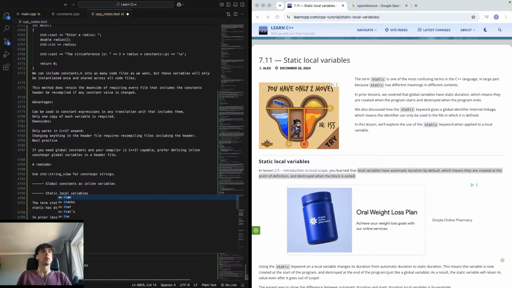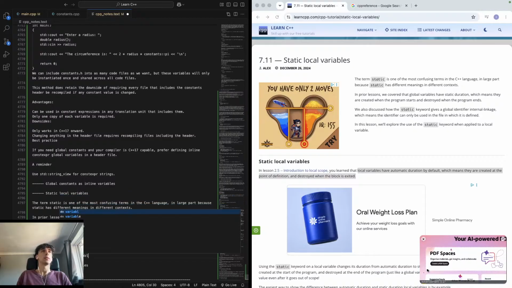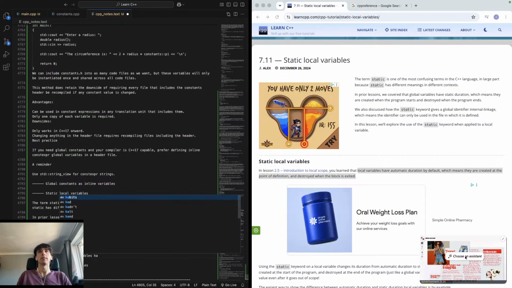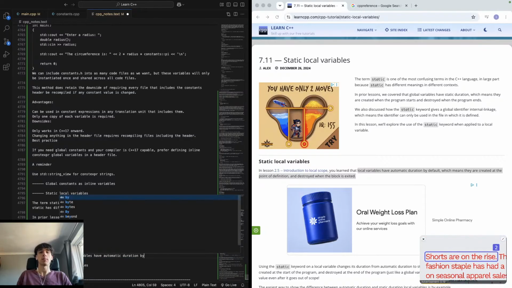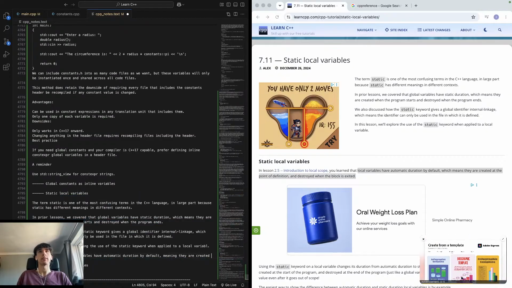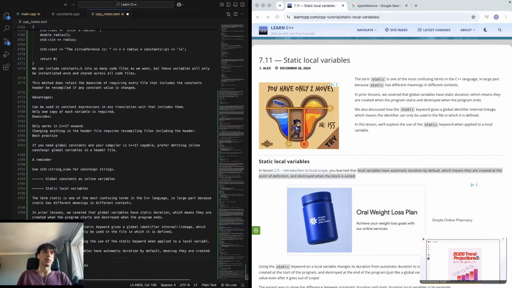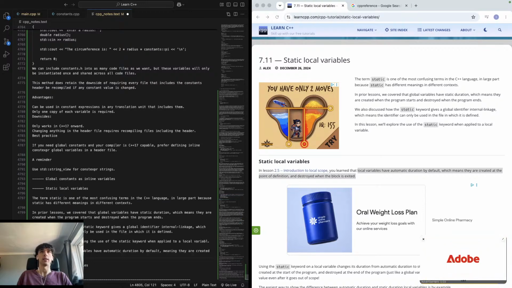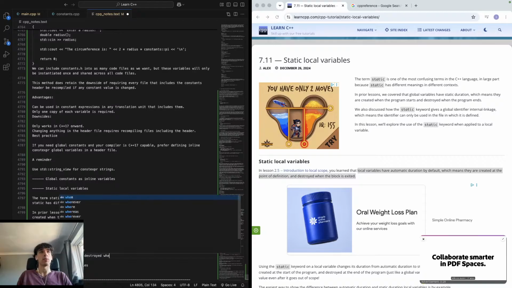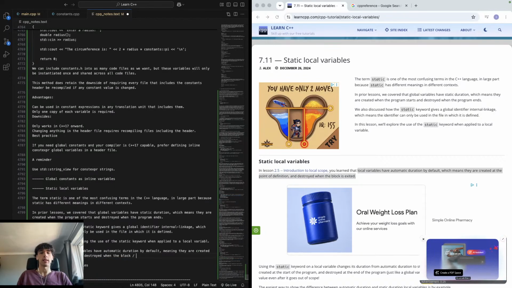So we know that local variables have automatic duration by default, meaning they are created at the point of definition and destroyed when the block or body ends.